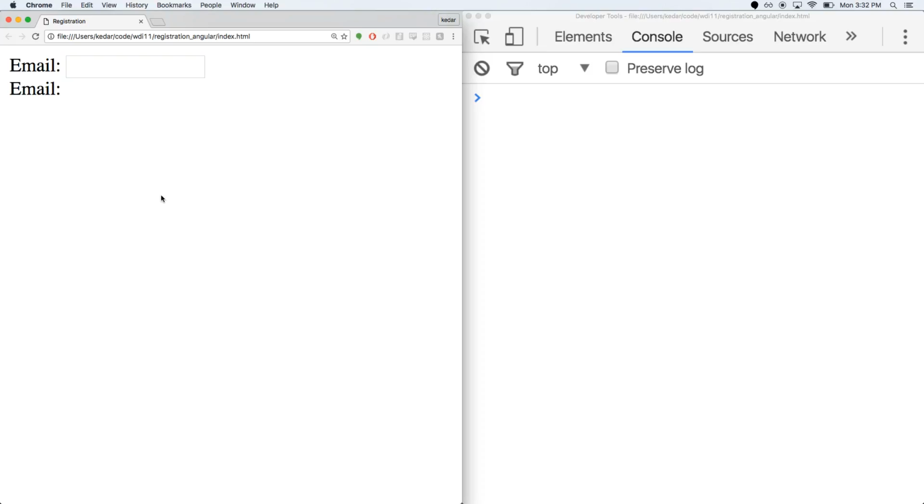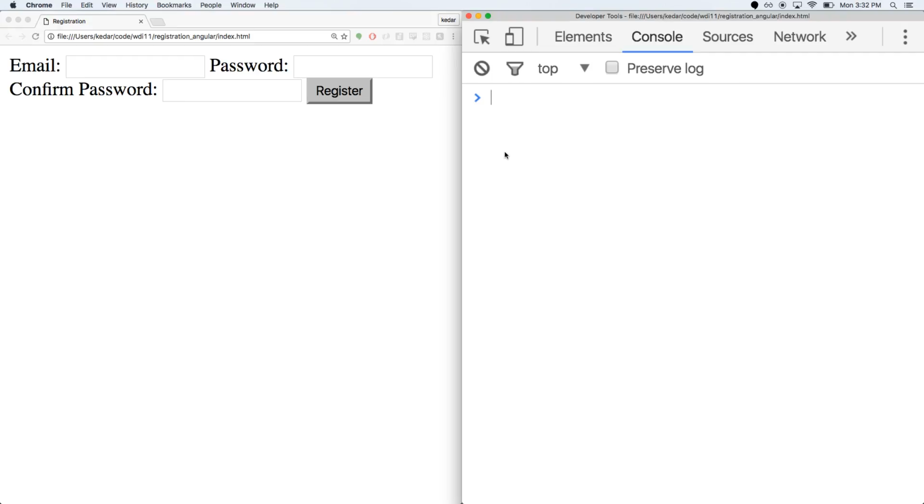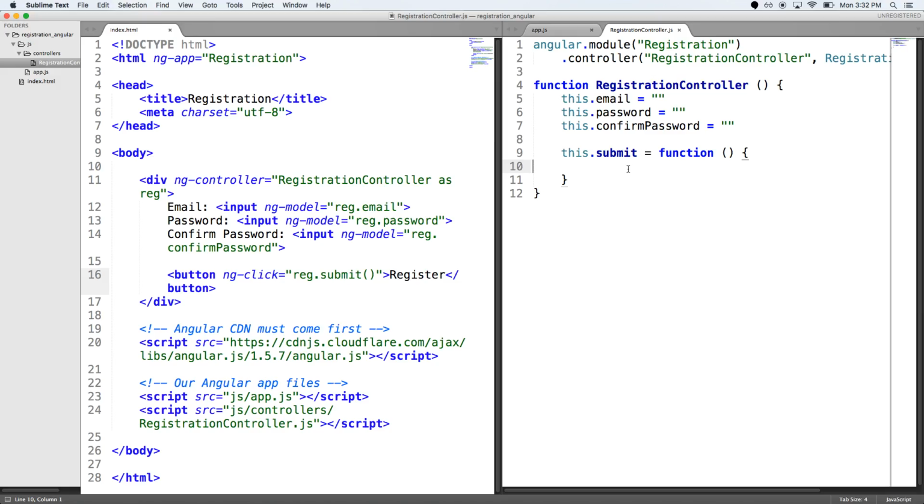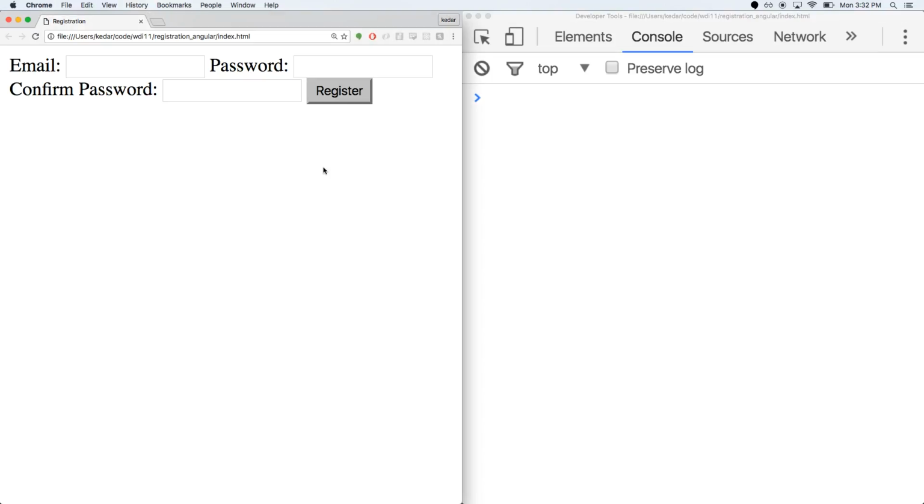I'm going to pause for a second, make sure I don't have any errors. It's the email, password, confirm password, no errors. Looks like it's good to go. Let me console log something here, submit, to make sure this executes when I click the button. When I hit register, you can see submit comes up. So I can see that the binding is working properly.